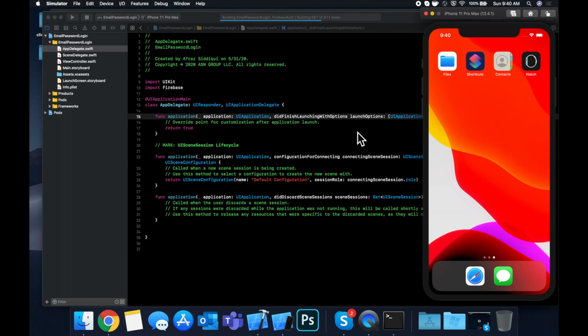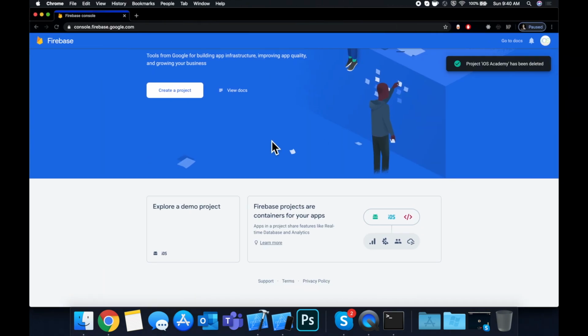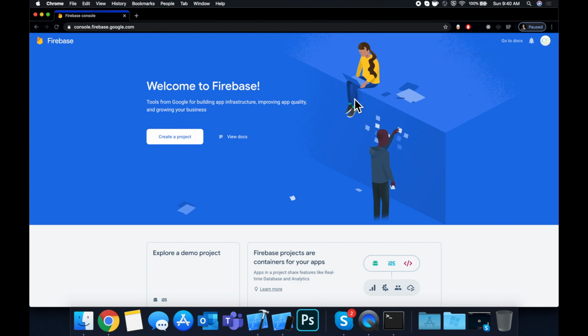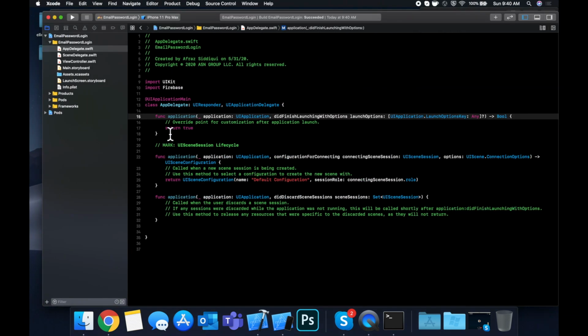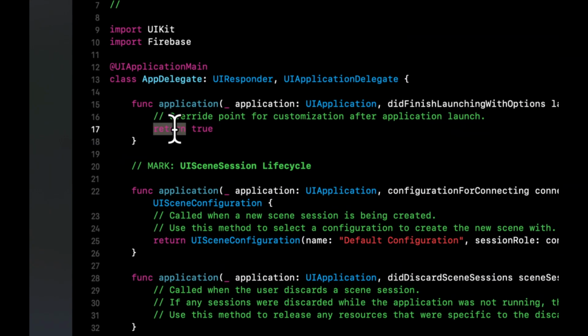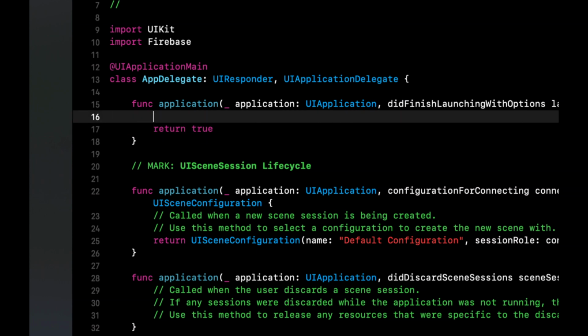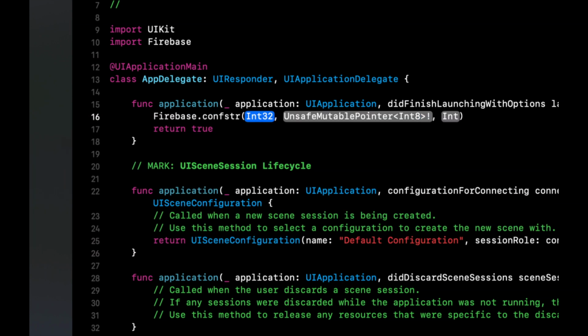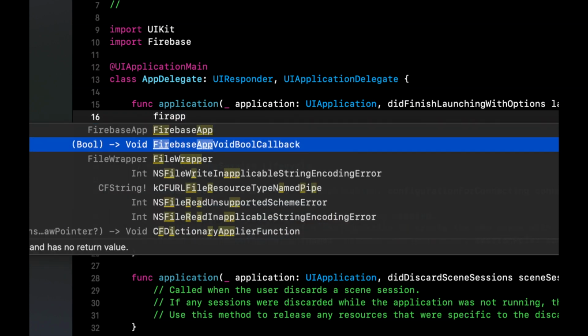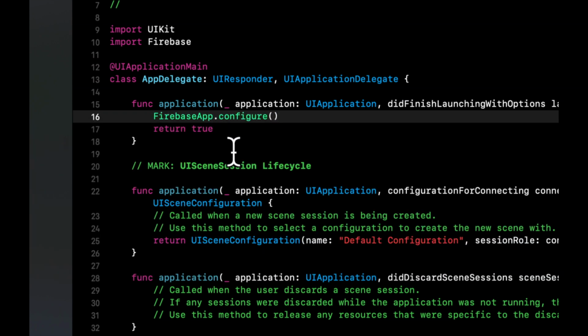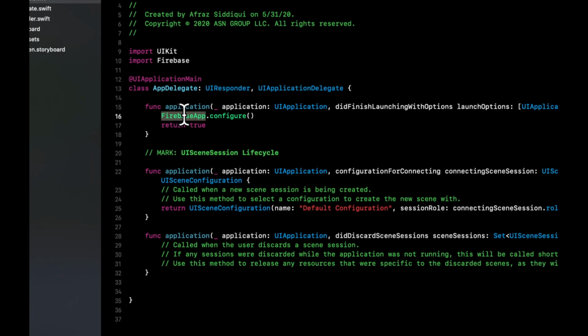And while it's actually doing that, you should head on over to firebase.com. I've logged into my account here, and we're going to create a new project. Looks like this just compiled. And what we want to do in this application didFinishLaunching function is simply call Firebase.configure, I believe. Oh, just kidding. It's FirebaseApp.configure, unless they renamed it. I feel like they rename this every week I use it.